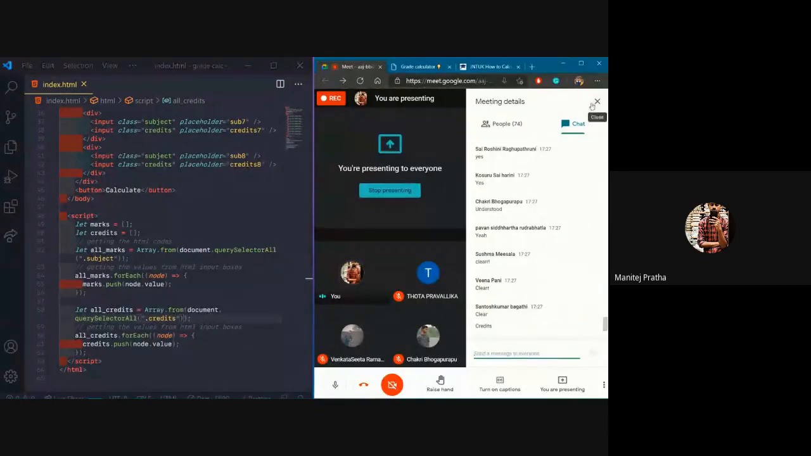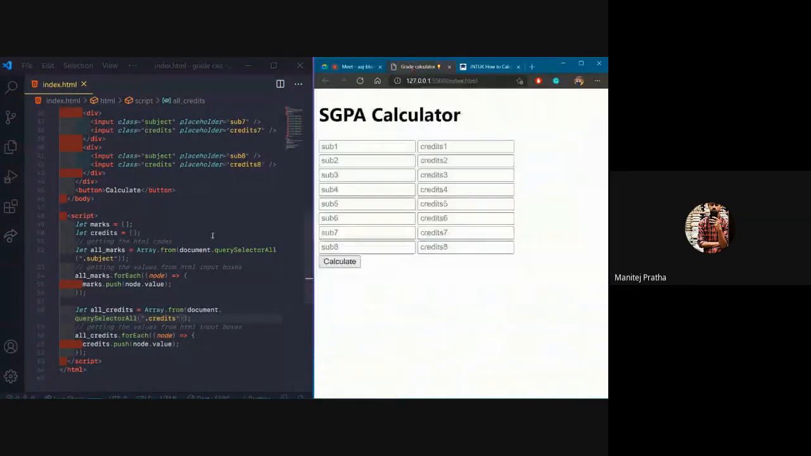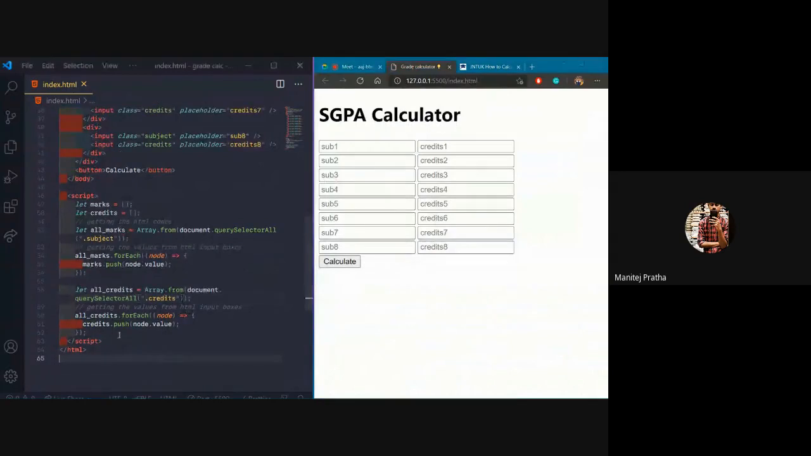Guys, you're not interacting, which means you are not understanding, in my opinion. Right? So now the marks list will contain all the values entered in the marks, and the credits array will contain all the values entered in the credit boxes, right?